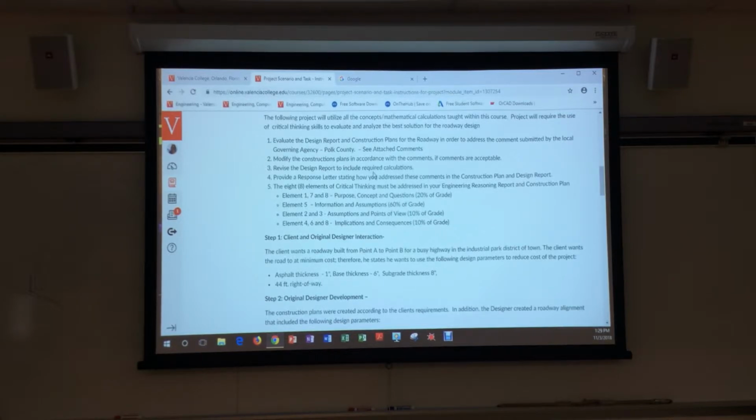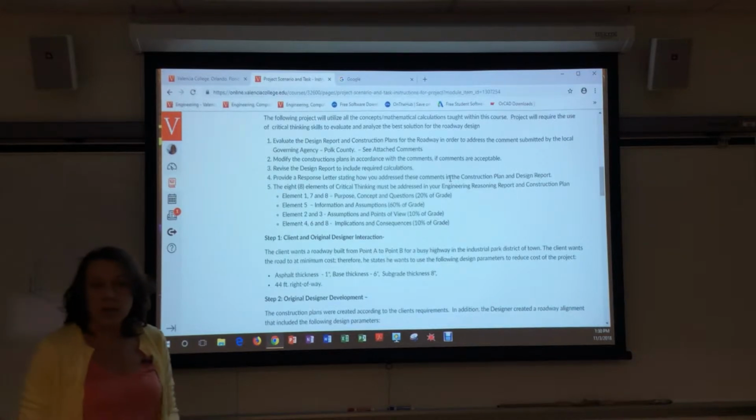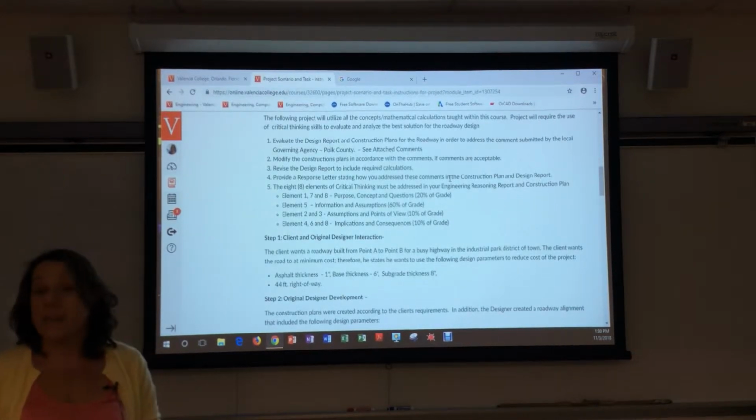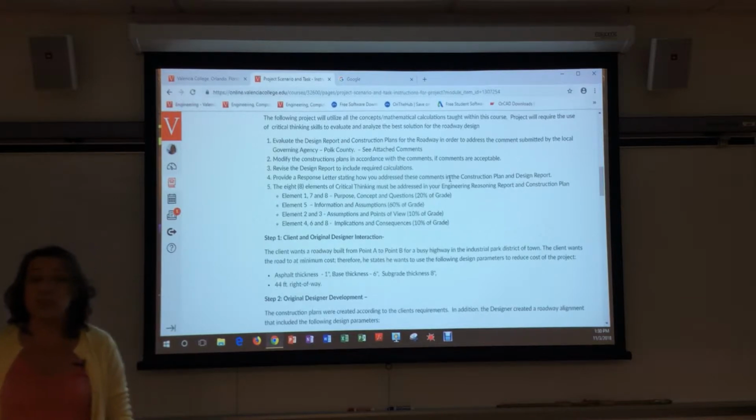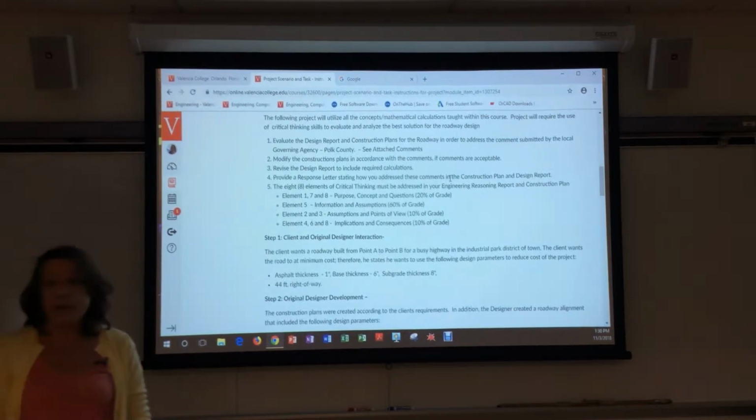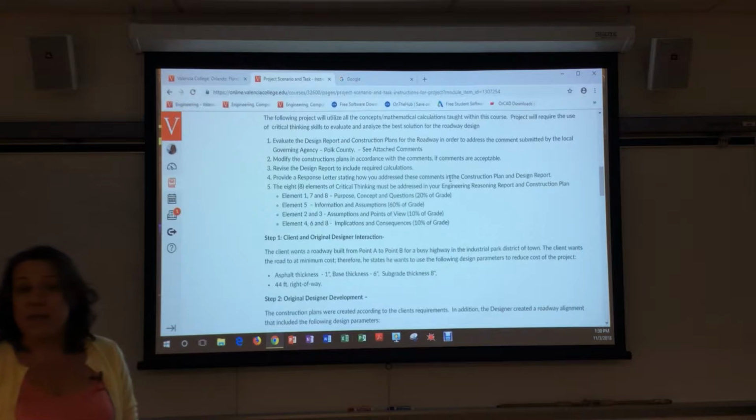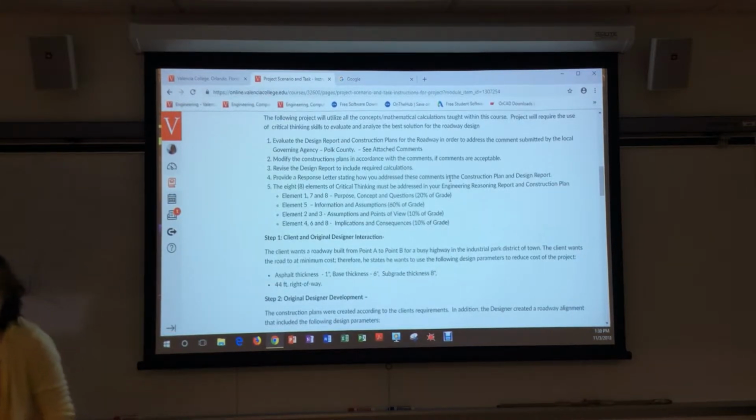Revise the design report to include required calculations. Provide a response letter stating how you addressed each one of these comments. You can't just ignore a comment on a comment letter. They will give you that same comment again and say you did not address it. Even if it's captain obvious to you that you took care of it and it's on page whatever, until you tell them that it's on page whatever, they can comment on it again because you didn't address that comment.